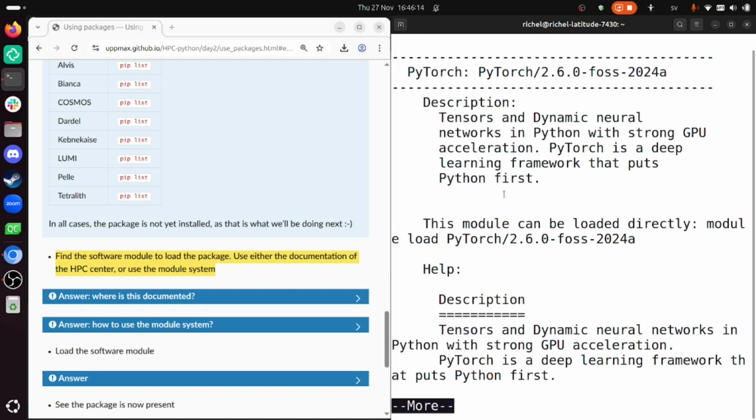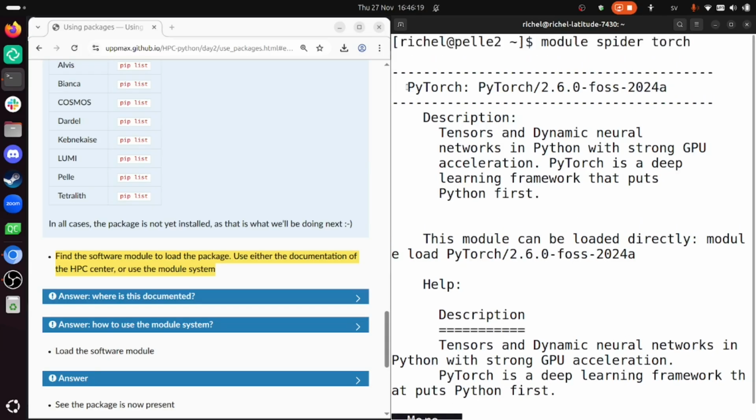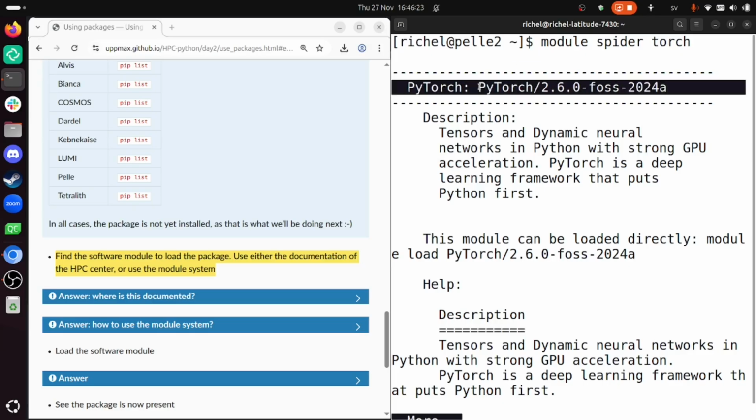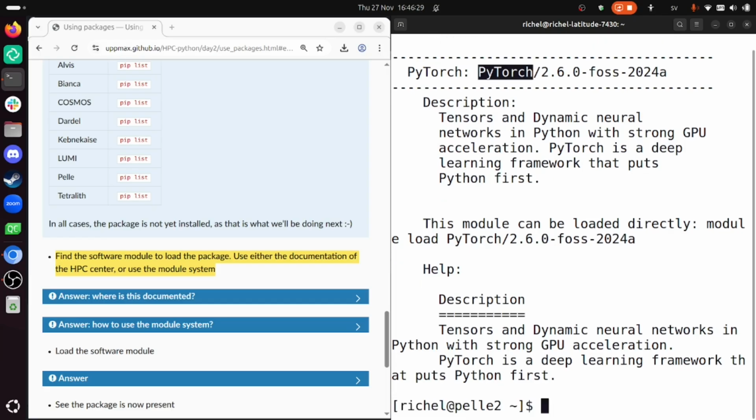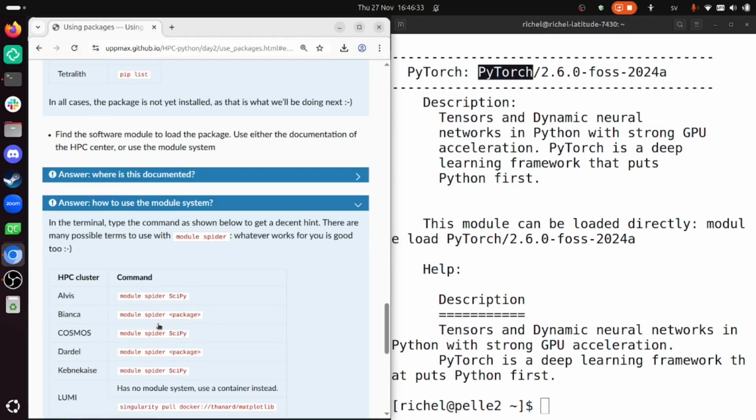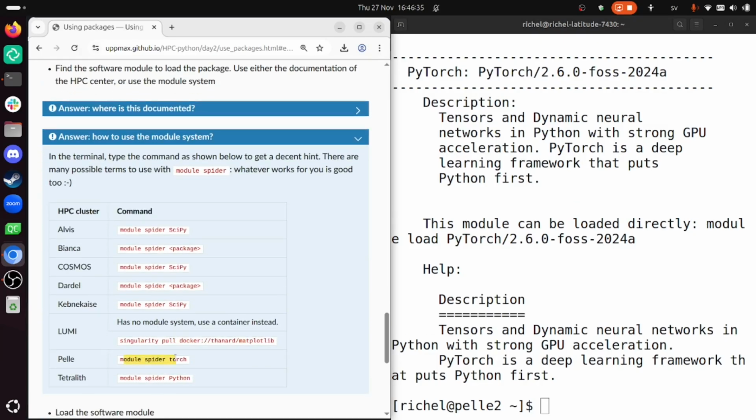Alright, so here I find PyTorch. And you do need to know that it indeed is in this Python package. This is the name of the software module, and indeed PyTorch has the torch module in it. So this is one way. This is how to use the module system. Let's take a look at what the answer says. Pelle module spider torch. That is exactly what I did, and it worked.